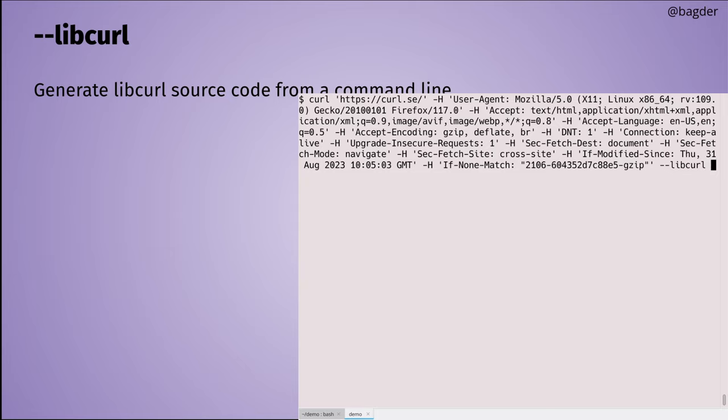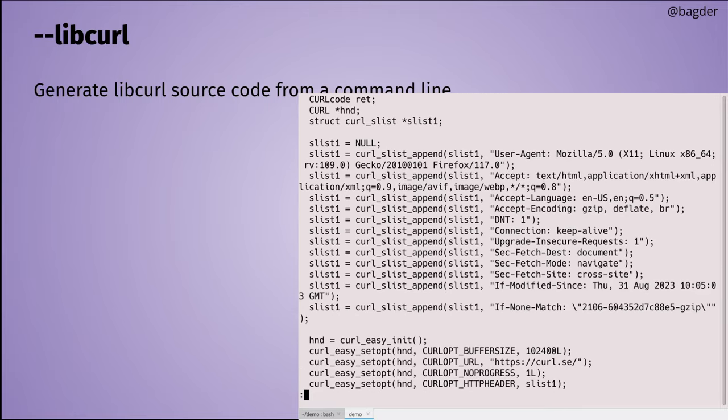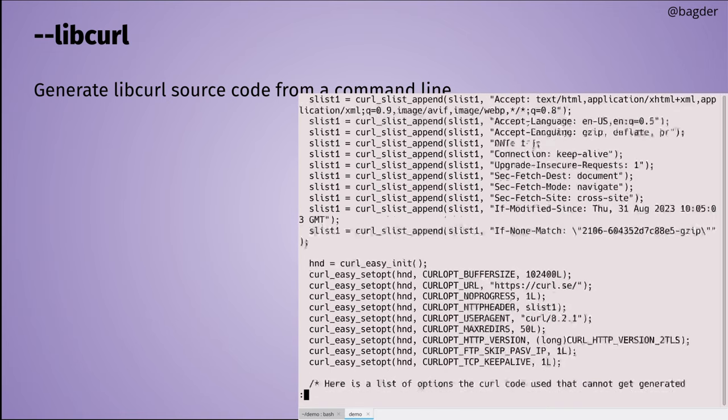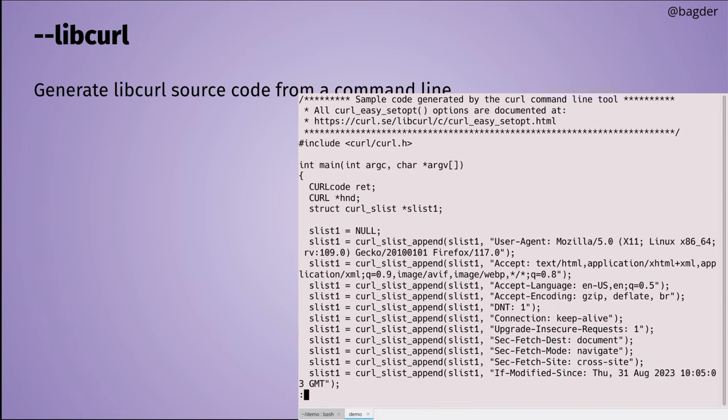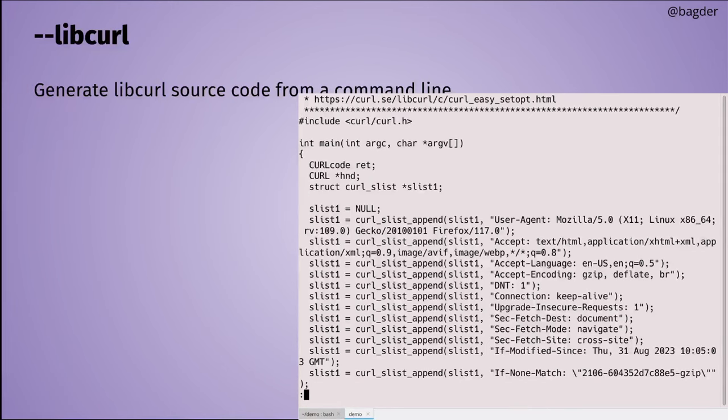I do --libcurl coolcode.c. And then when it does this, it now saves C code. It's now called coolcode.c, and this is now an embryo for how to write a command line tool. If I could now compile this actually, I will have the first embryo to a tool that actually performs the request that we just copied this way.